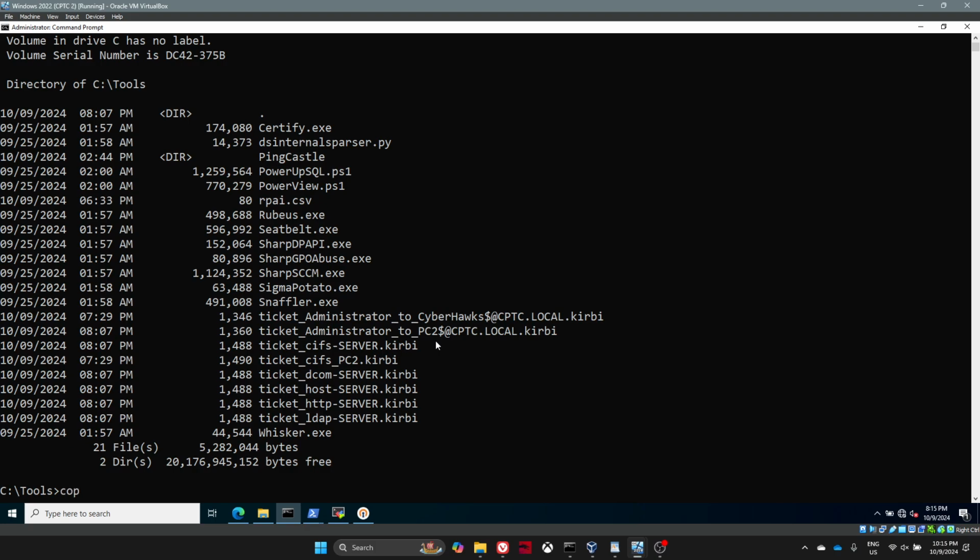We'll say copy, because remember we have that ticket in there. We have that sys ticket. So I can just say copy Rubeus.exe server $, or $? Yes, I'm crazy. C $.